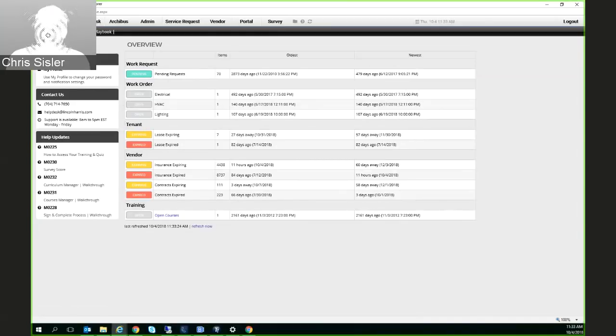It has 3 columns. The first column is your info, where you can edit your profile, edit your phone number, and change the notification settings and your default building. You can see the contact information for support. This will be the Lincoln Harris Help Desk if you have any issues with the application or questions on how to use it. You can see recent help updates. So here, M0225 is how to access your training and quiz.